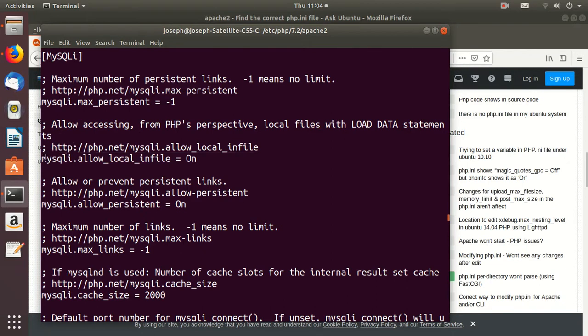Oh, there, right there. Allow accessing from PHP's perspective local files on load data statements. The MySQL allow local infile, you need to remove the semicolon from there and turn it to on. And I know what you're thinking, that seems weird, but once you do that, you need to make sure that PHP is working. And we do that by creating a PHP info PHP file.